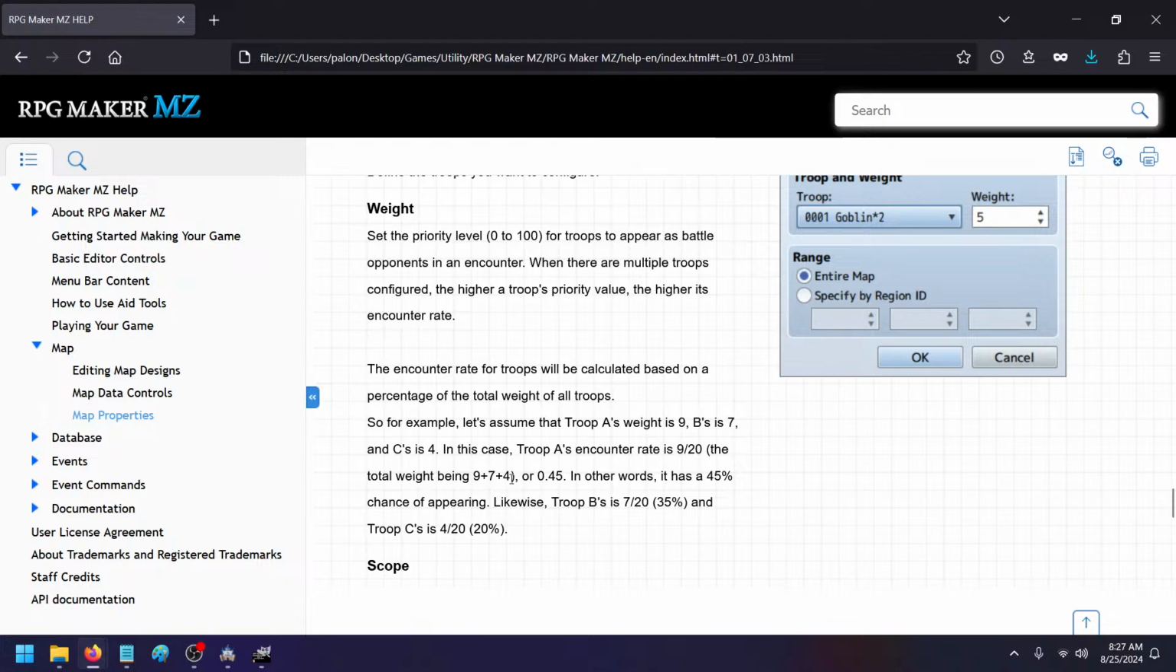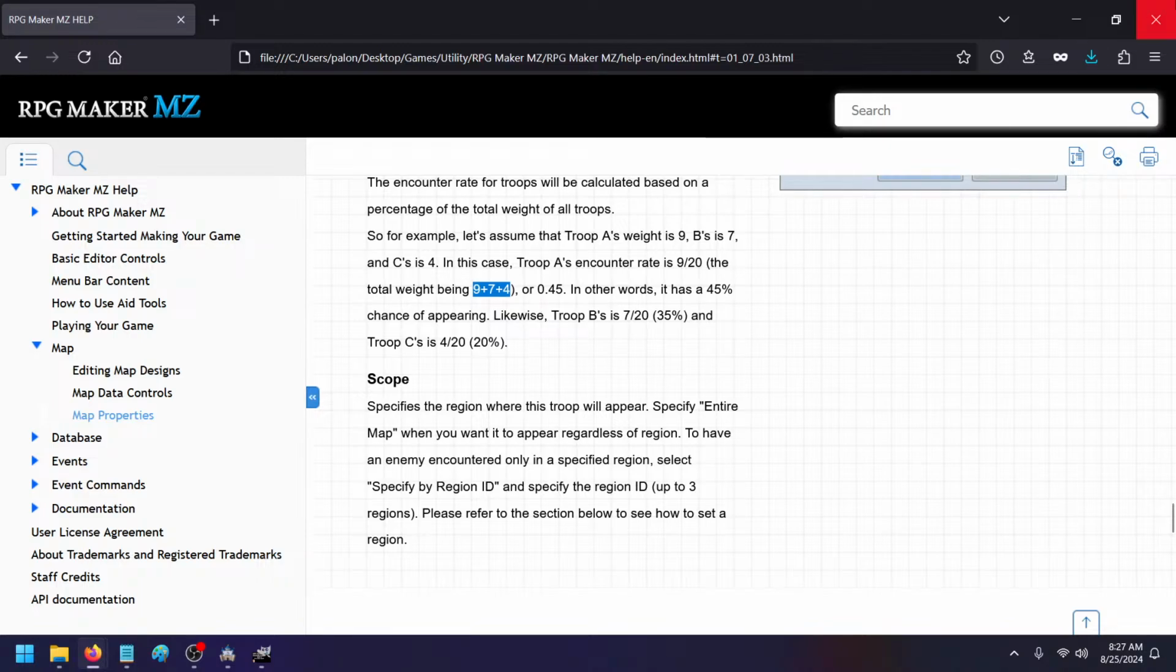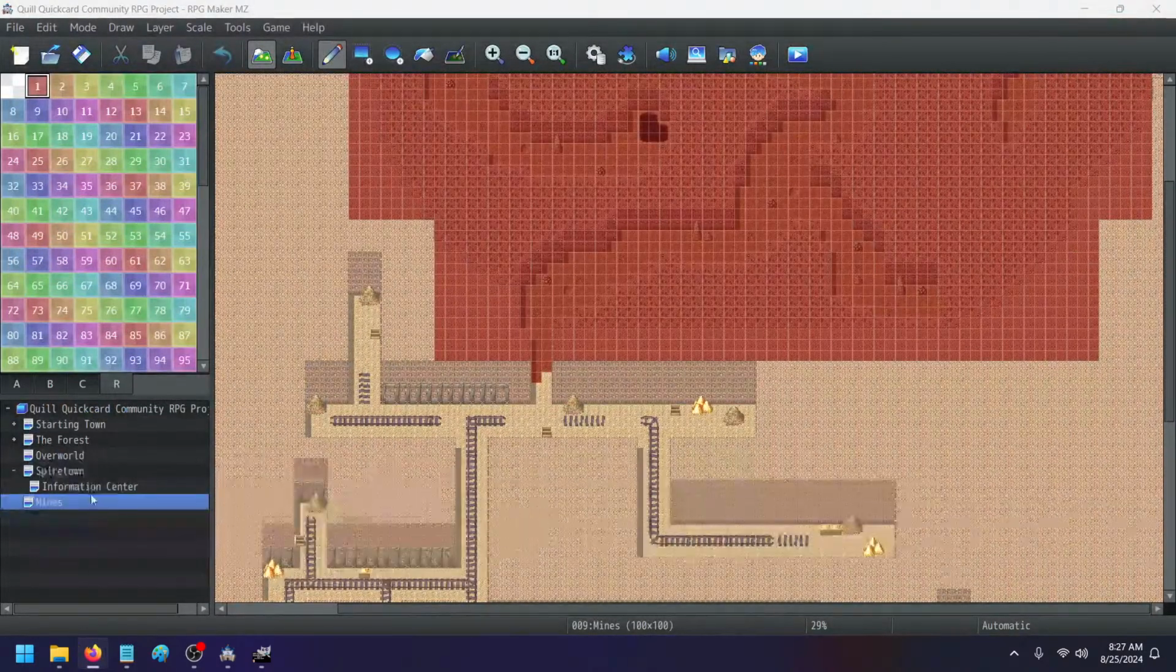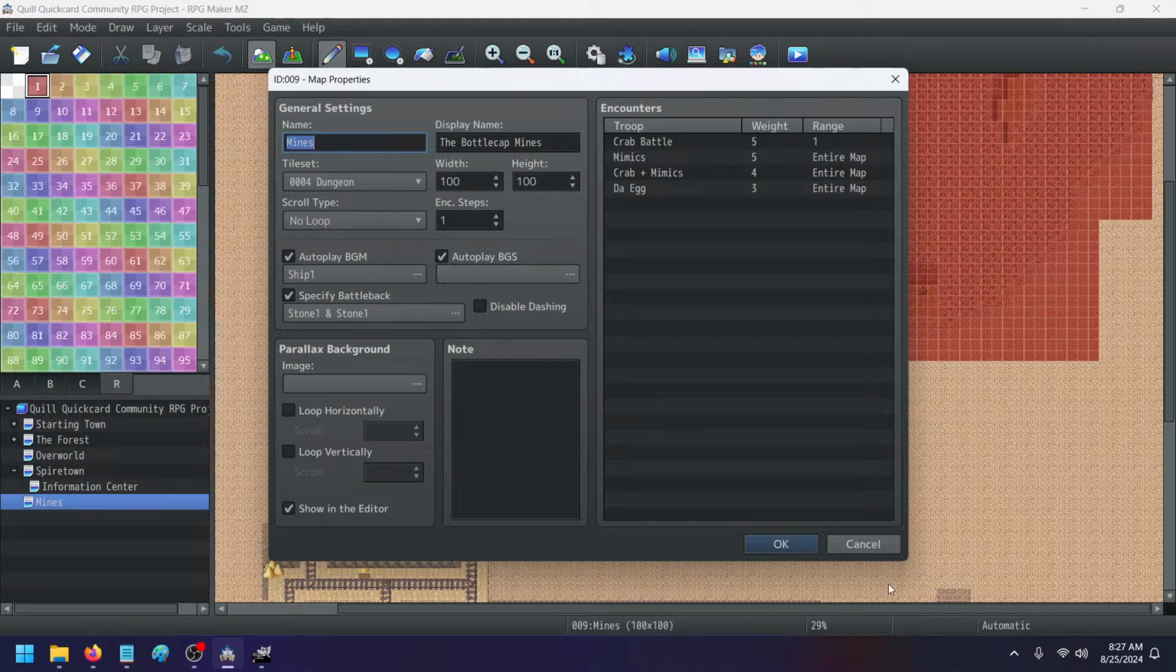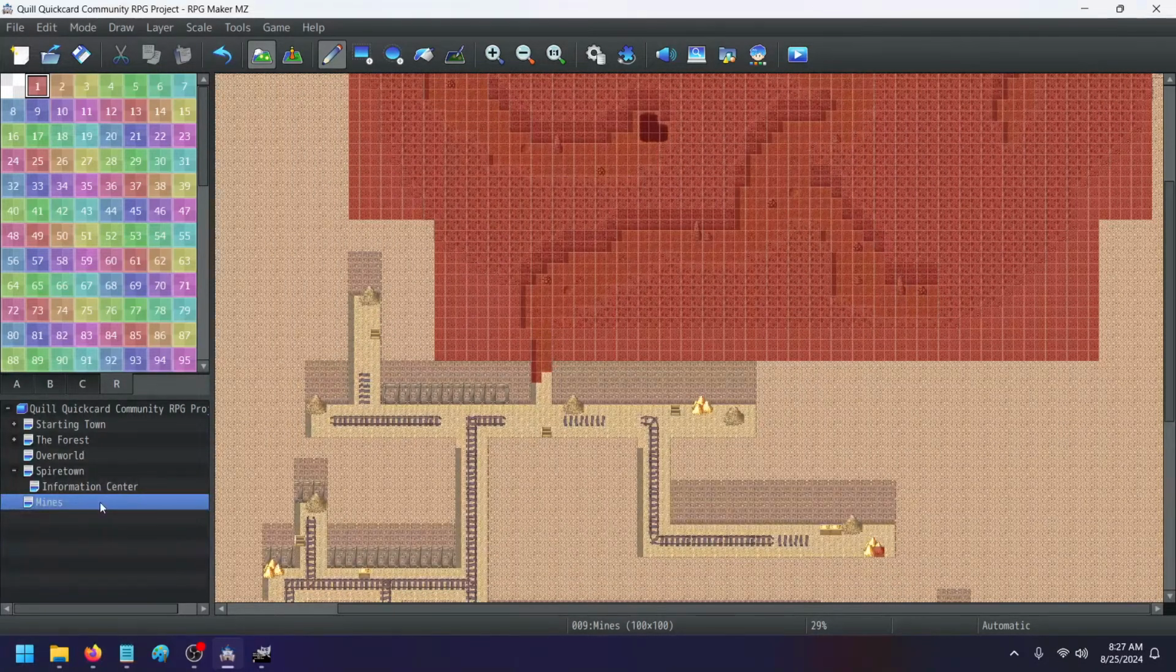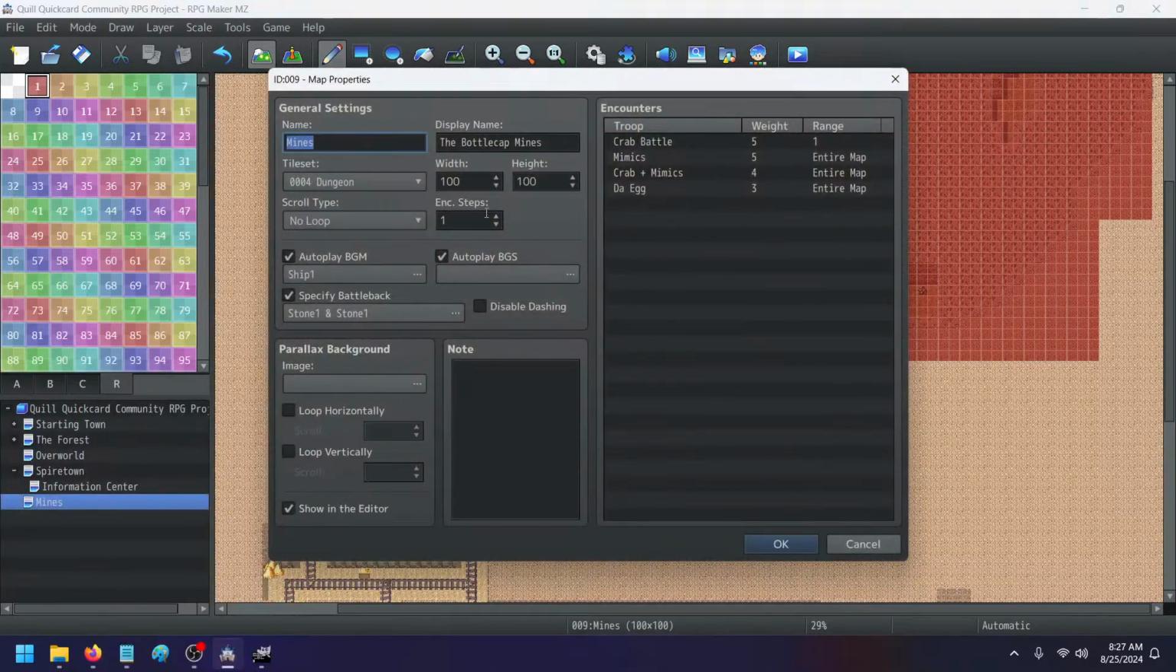Okay. So it takes the total weights, it gives you a sum of them, and then the chance of encountering the enemy is an even division over that total sum. Oh, okay. That's actually very intuitive. That's easy enough to figure out. Okay. So in this case, the total weight for encounters here is 17.